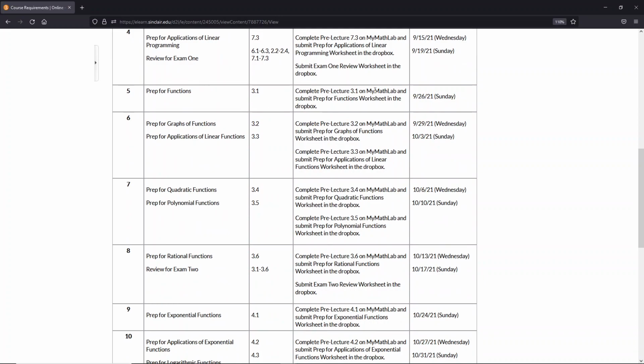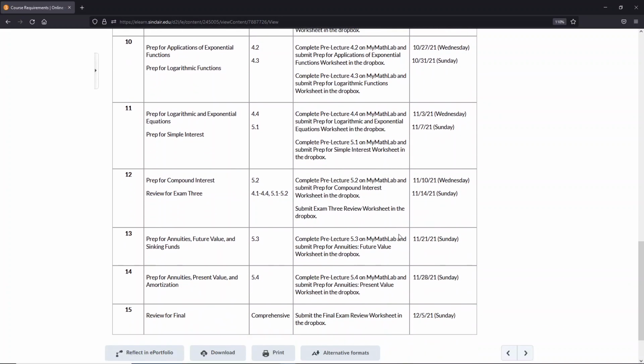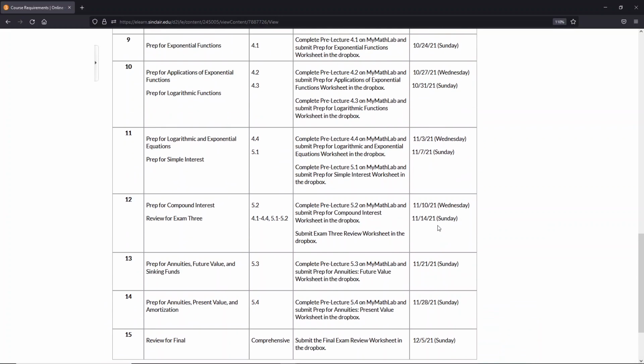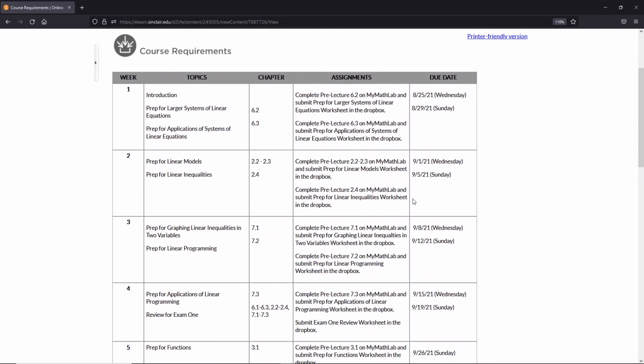Okay, so this one week, I think this is the exam week, there's only the assignment due on Sunday. Same thing for the 9th week. And then these weeks as well, just because these are longer sections. But again, it's Wednesdays and Sundays most often.